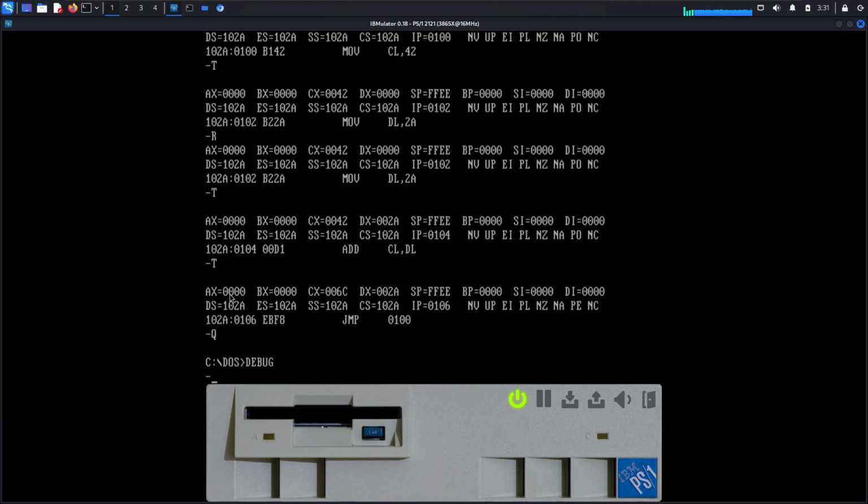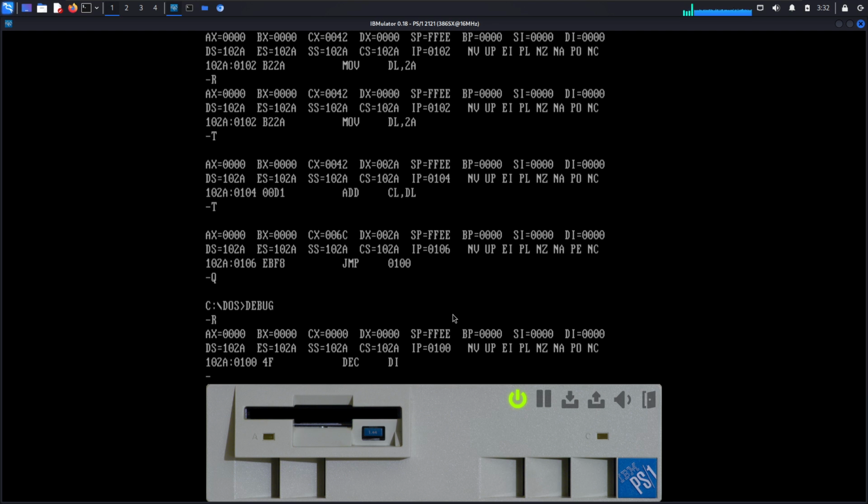Before we do the programming, we just need to make sure that the instruction pointer is pointing to the start of the memory location. If you see here, the instruction pointer is 106, so we need to make sure it is pointing to 0100. To do that, if you see here, the instruction pointer is now pointing to 0100. Yeah, so that's correct.